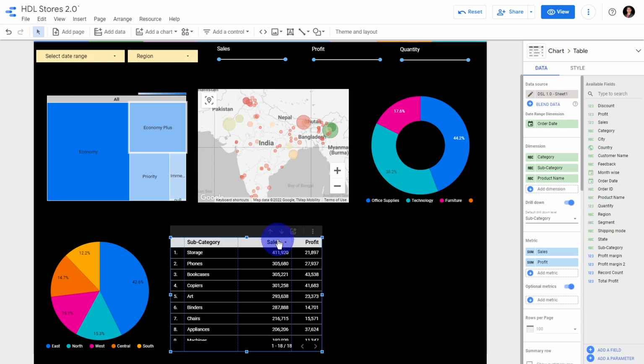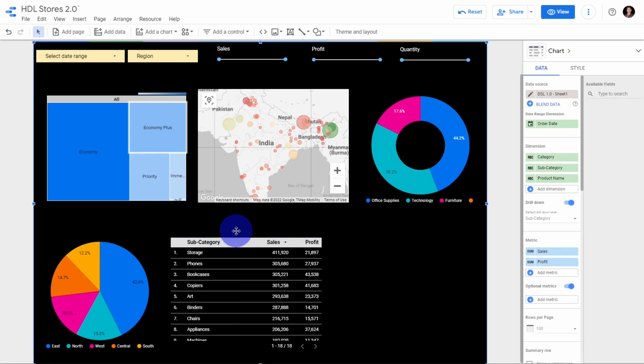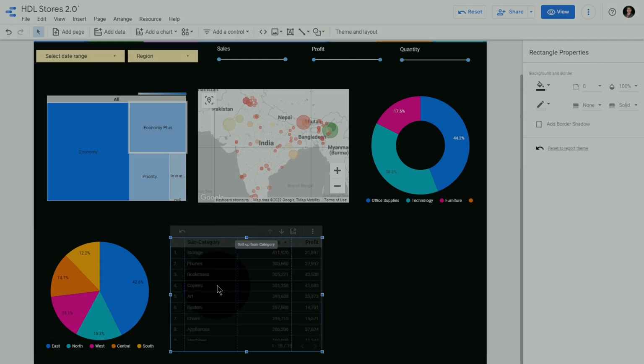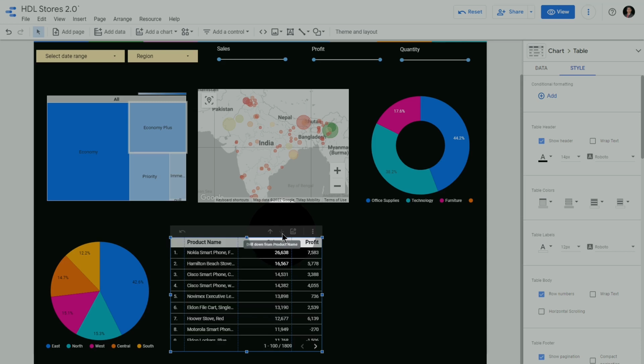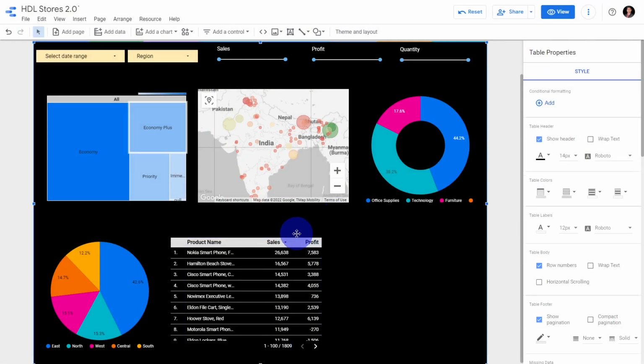Now, subcategory wise data for sales and profit is shown here. If I want to drill up, it is going to show me category wise data, whereas if I drill down, it's going to show me subcategory, and if I further drill down, it is going to show me product wise. So these are the different ways by which drill down options can be utilized.